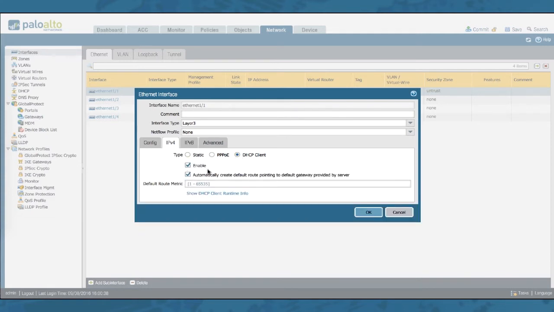We're going to be setting up DHCP client, which is a little easier. Just need to make sure it's enabled. And then you have the option to automatically create a default route pointing out to the internet. So if your ISP provides you with a default route, it can automatically be added to your virtual router. You don't need to take any action to have that added. Alternatively, you could disable this option and input your default gateway manually into your virtual router. Let's go ahead and click OK for this part of the configuration.